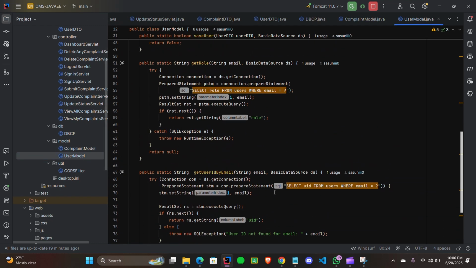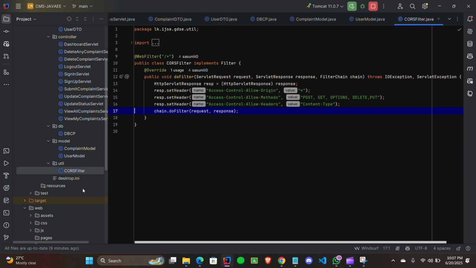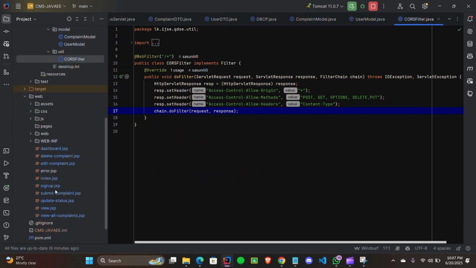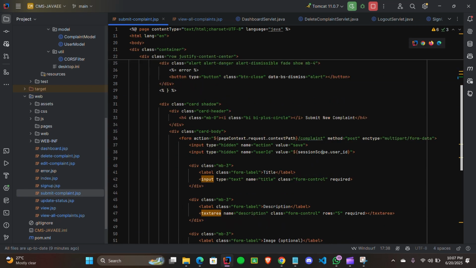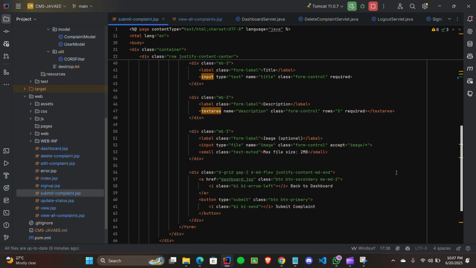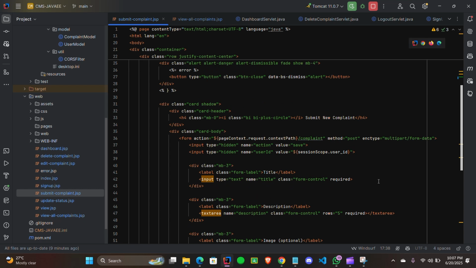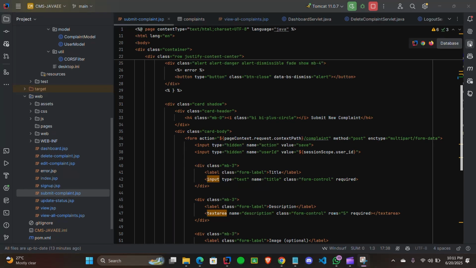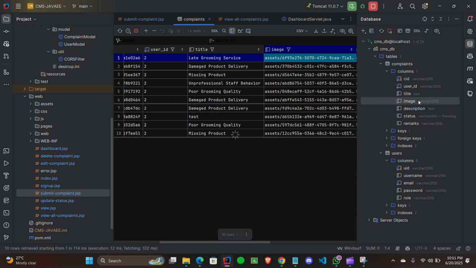Let me explain how form submissions work in this project. Each JSP page includes an HTML form element with a method set to GET or POST. When the form is submitted, the request is sent to the corresponding servlet. The servlet receives the request using the request.getParameter method. It then performs the business logic, like inserting or updating a complaint. Finally, the servlet forwards the result to a JSP for rendering.